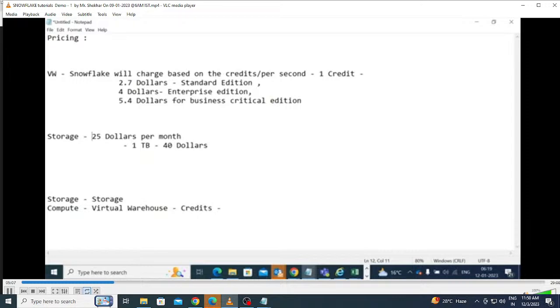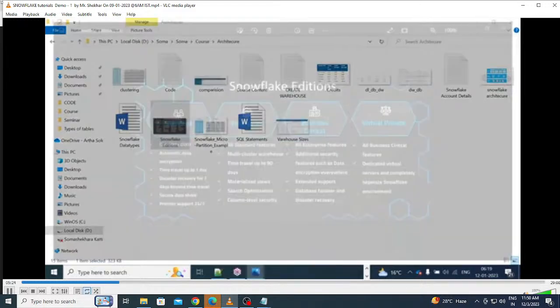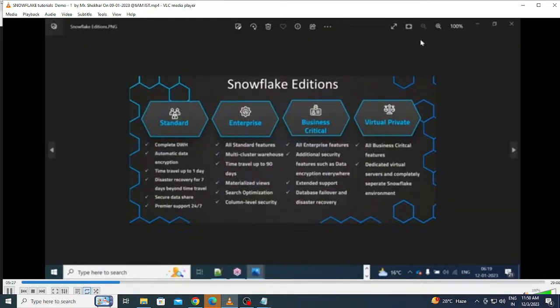Guys, clear or not clear? Okay, fine. Then we'll go on to discuss the different editions available in Snowflake. We have 4 editions actually: standard, enterprise, business critical, and virtual private.